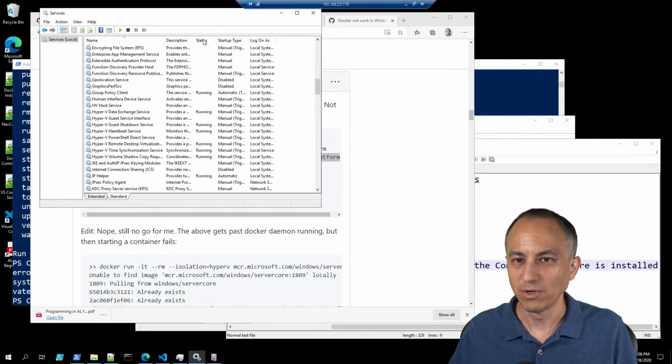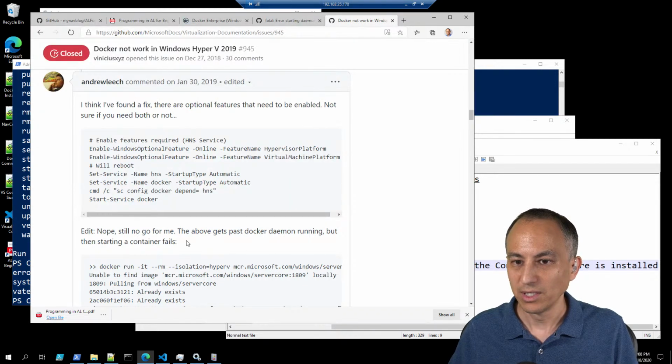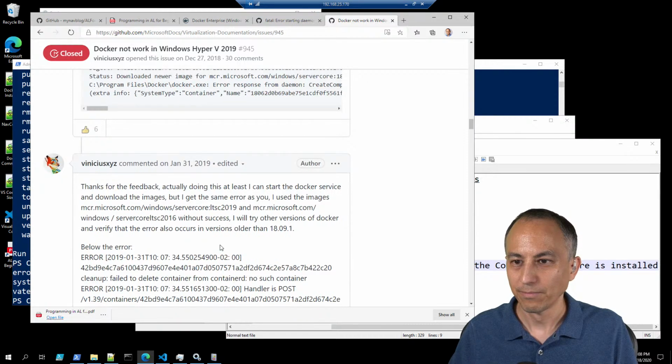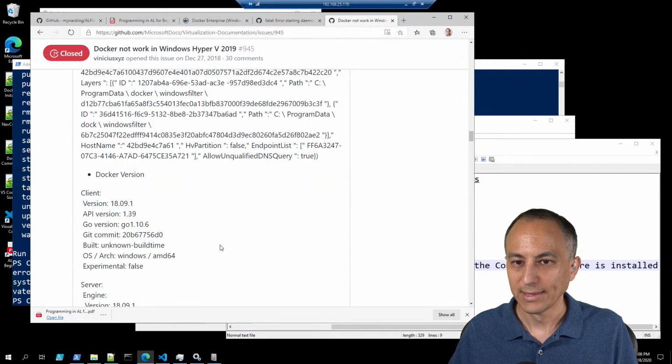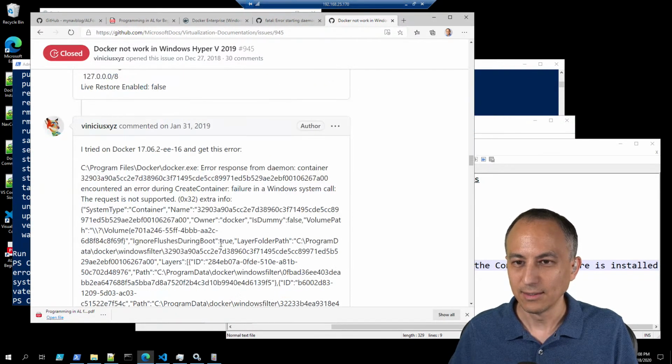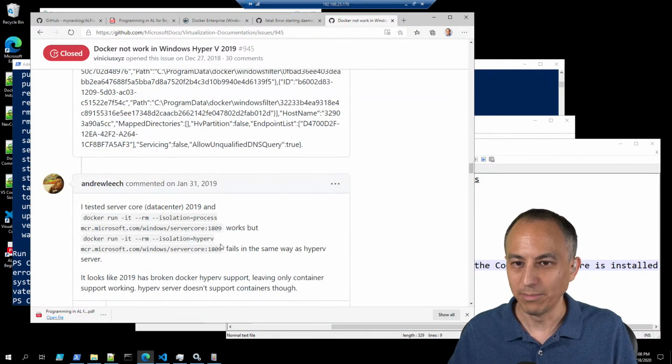I see I have Hyper-V. Let's just give this, oh, nope, still no go. Yeah, good times. Hope I don't have to bail on this and figure out how to fix this.